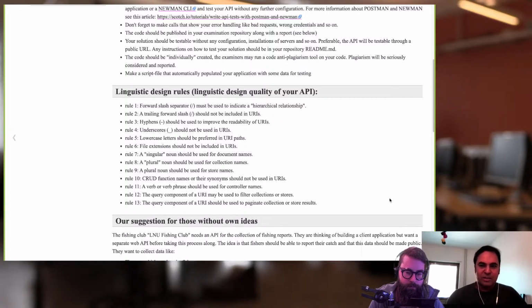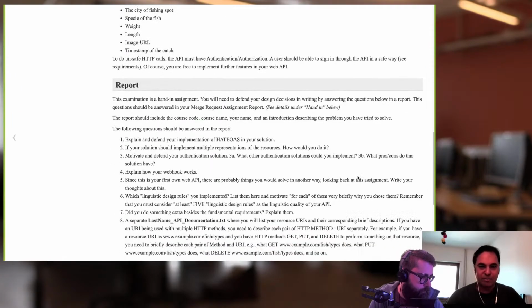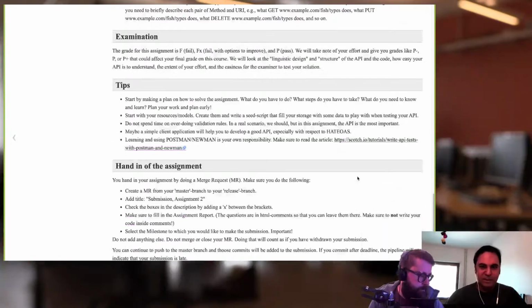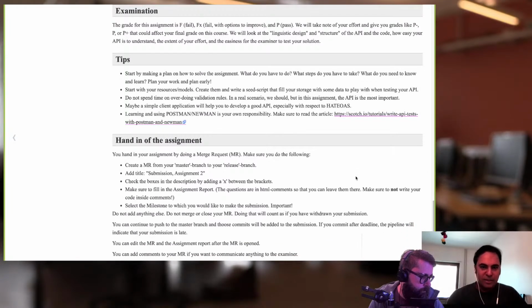So I list those 13 rules as a linguistic design quality. And you can, I think, pick 5, if I remember correctly. So you can pick any 5 of them and choose to implement whichever you think is interesting or easy to implement, and so on. But if you want to implement more, that's more than welcome. But if you don't implement at least 5, then it will be considered as incomplete assignment or FX. That grade you will receive.